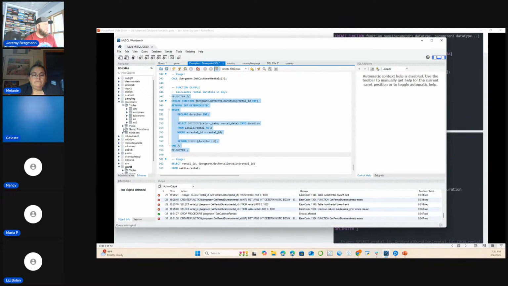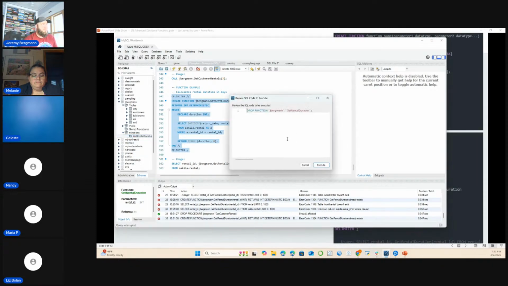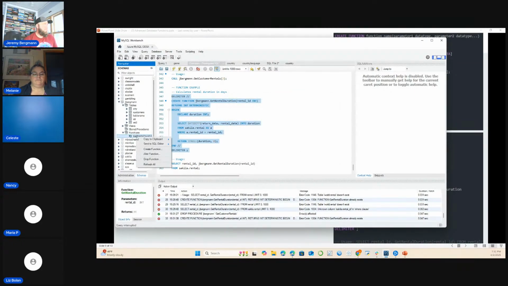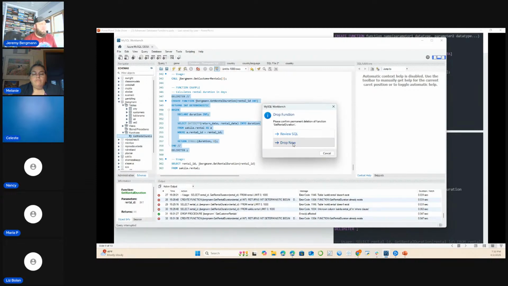Function get rental duration already exists. Go ahead and drop that. You can even get the SQL if you want. That's what it'd be: drop function. So if you're ever in a hurry, you could either drop the function from the navigator, or you can send it to a SQL query. If you're dropping it, you can review the SQL first.